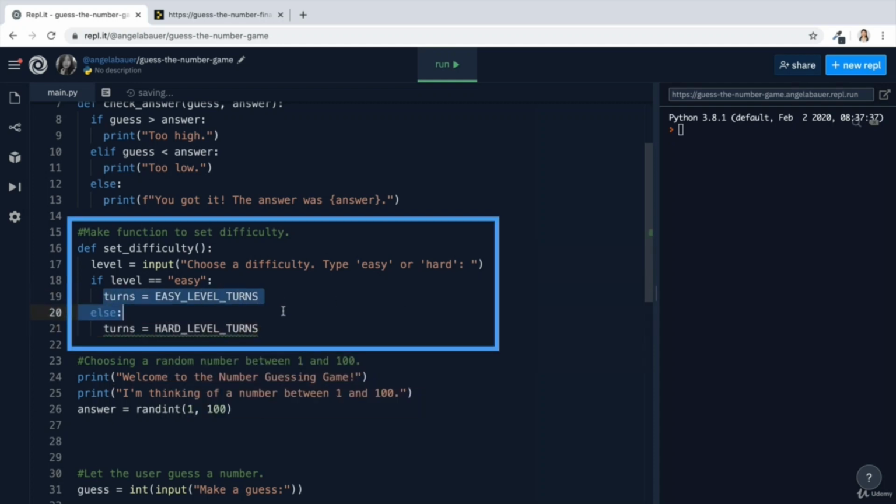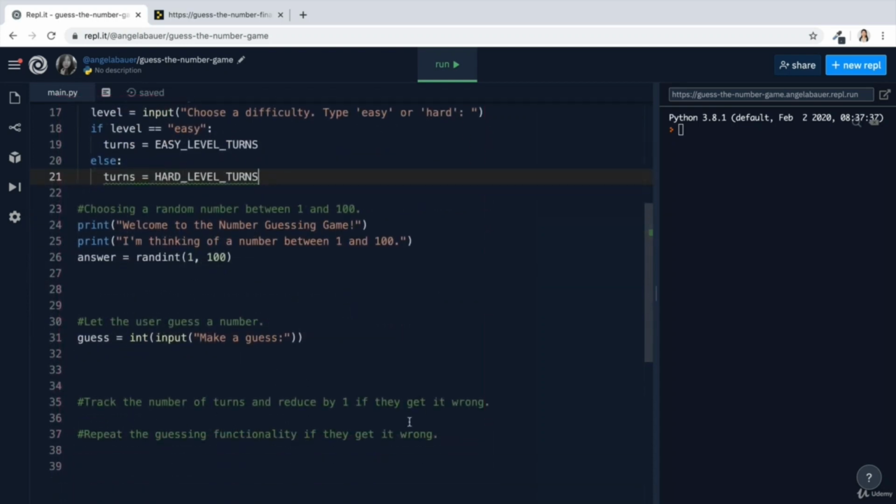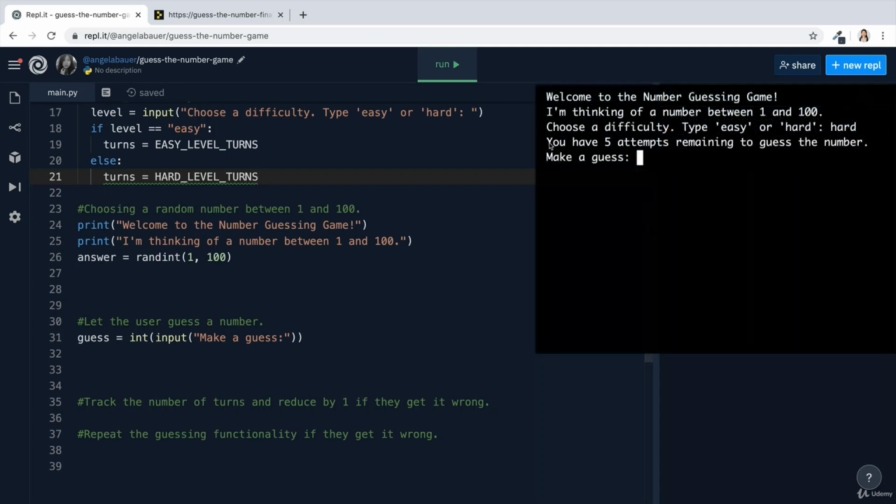Now, setting it here is no use. I actually need it inside my game. So now going back in my game, I need to let the user know how many attempts, how many turns they actually get.